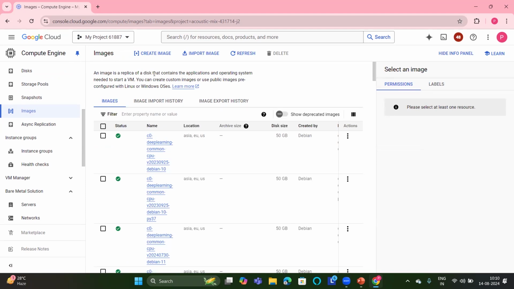An image is a replica of a disk that contains the application and operating system needed to start the VM. Pre-existing operating system to start the VM. You can use a public image, or you can create a custom image. Public images are pre-configured with Linux and Windows OS.